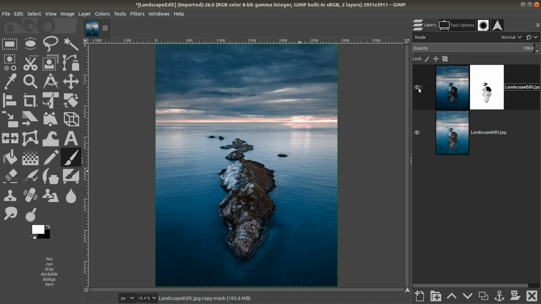All right, so in the next lesson, we're gonna take a closer look at the layers panel itself and take a look at some of the attributes that we can use to help us organize our layers and much more.